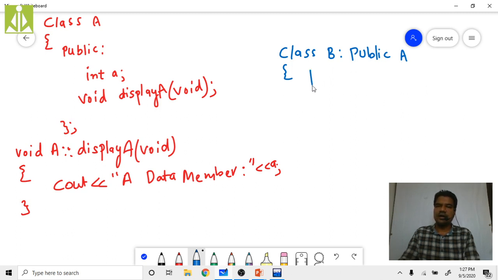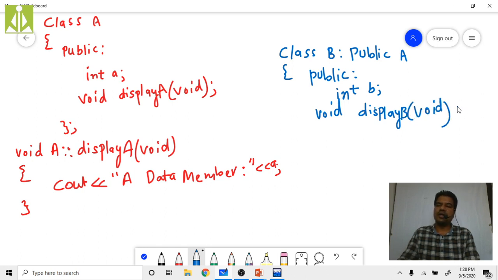In it, I am declaring public: int b, small b I am taking, and here also I am taking one function, void displayB, a function of void type only. Put the semicolon over here. So like this. Next, we write the definition for this displayB.